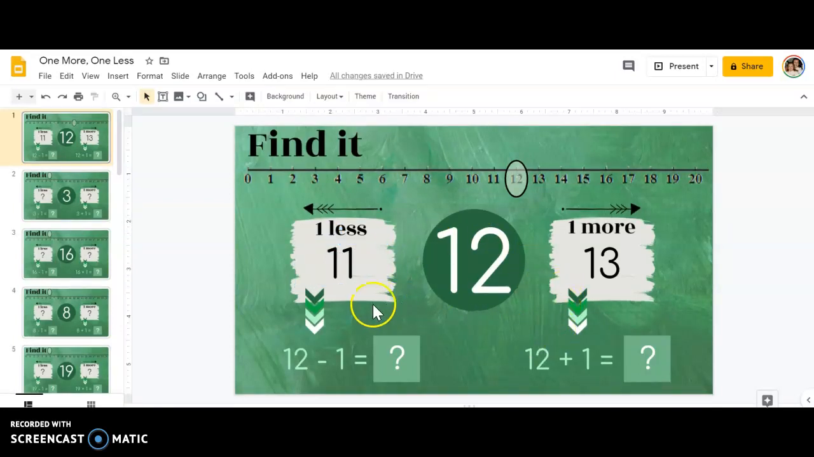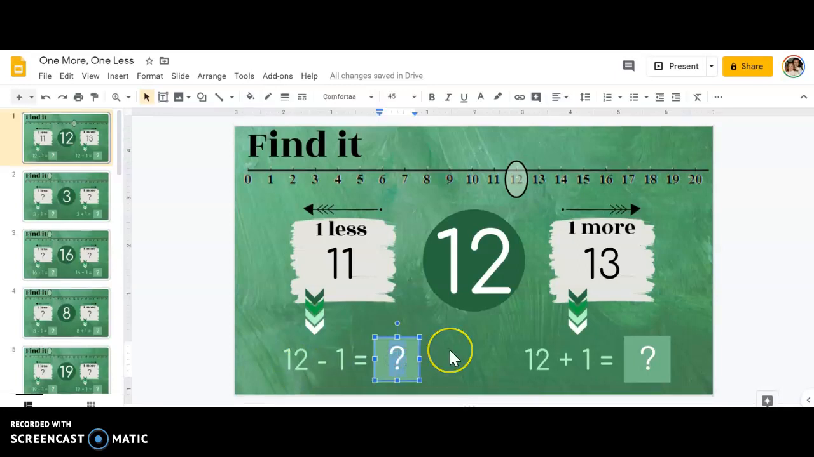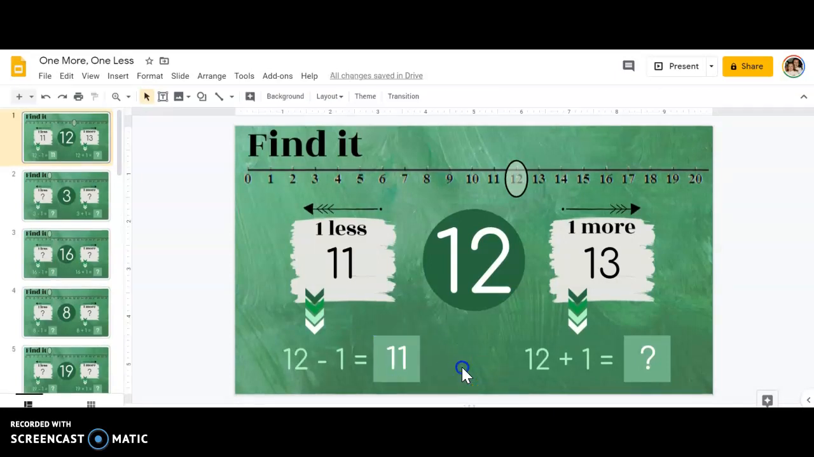Then down below you have two math equations. Your first one is 12 minus 1. You can use your number line to help you subtract, or you can use your fingers or just your brain to do 12 minus 1. When you figure out the answer, you can double click on the question mark and then type in your number. And I know 12 minus 1 is 11.